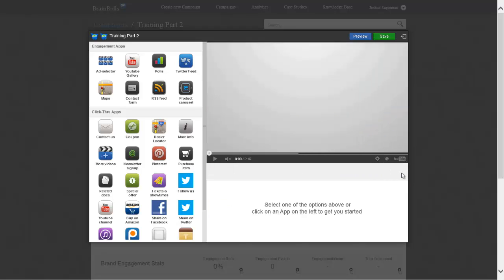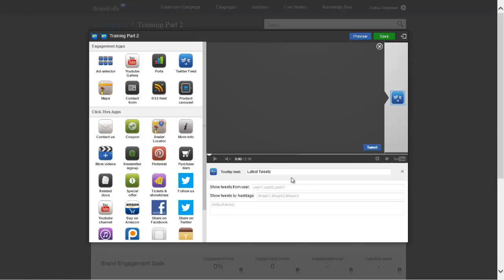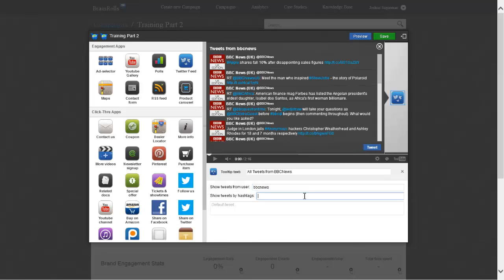So let's close that particular application, and another one we can do is a live Twitter feed. Now this is very obvious. What we can do here is specify a search term, and all the results from that search term we can display live. So for the tooltip text, let's say all tweets from BBC News. And then we can show tweets from user. In this case we'll select BBC News, and we can also enter a hashtag. So in these input boxes here we can specify multiple things. So for example, we might want to see tweets from BBC News and Sky News. If there was a particular event that we were looking for, we could add the hashtag. So we can have a different number of options here.